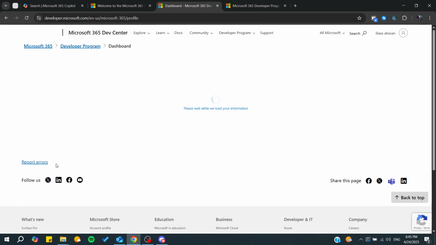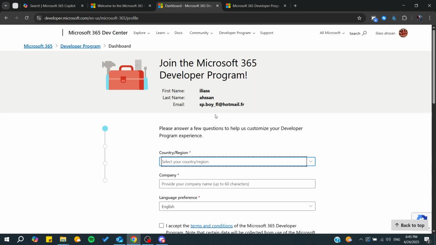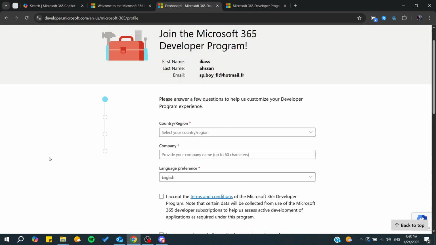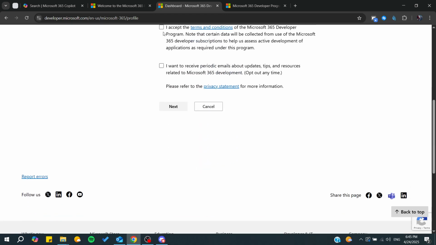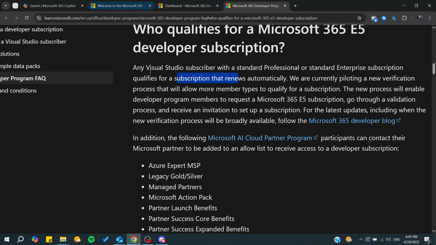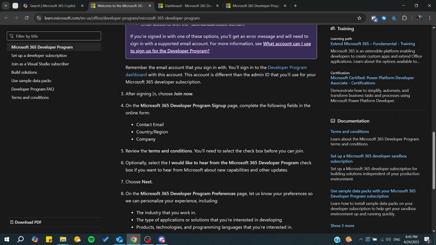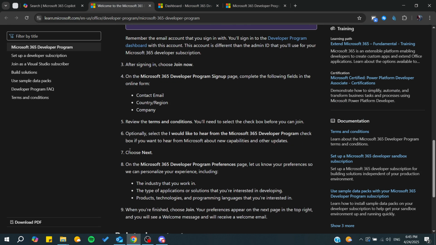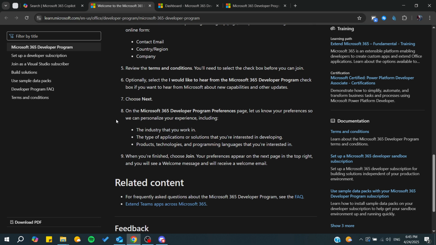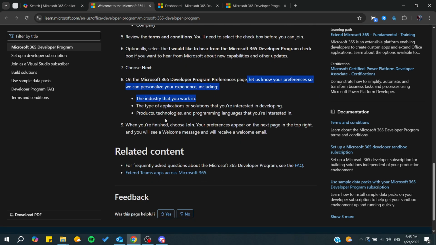You add your email. As you can see, I'm already connected to my account, and basically you will add just your information from here. You will need just to accept the terms and click on next, and basically that's it. If you are eligible to join, you will be able to sign up as we did, and you choose next, and from there you will choose your preferences and what you want, and basically that's it.